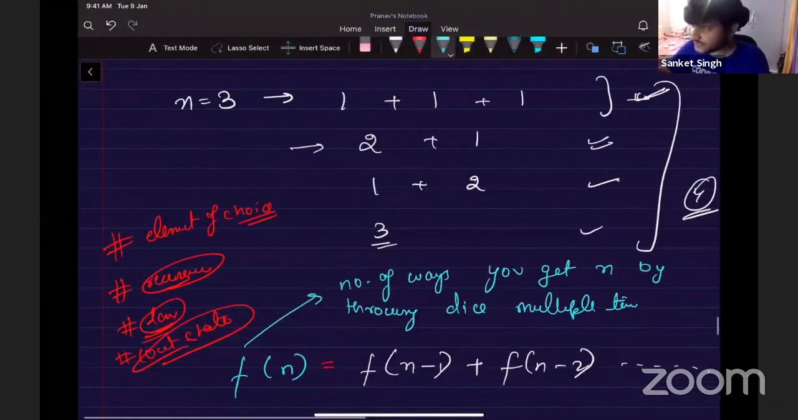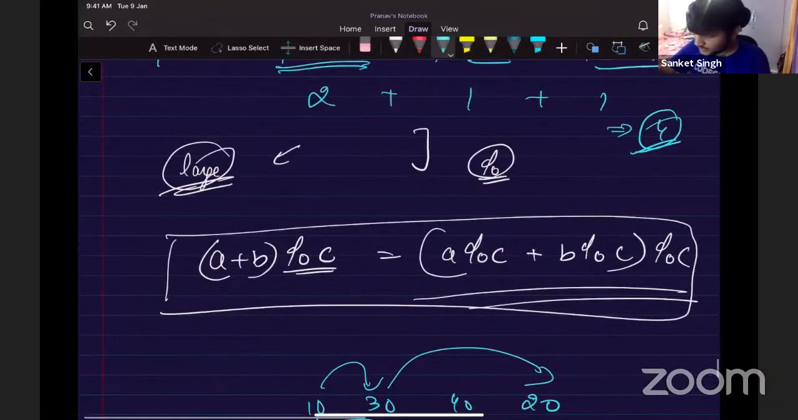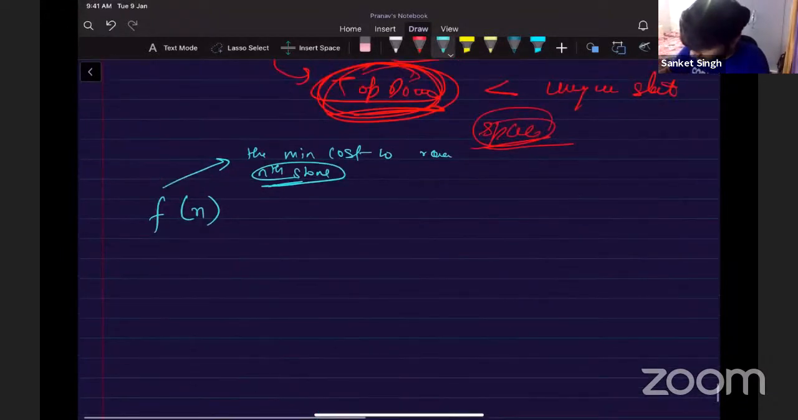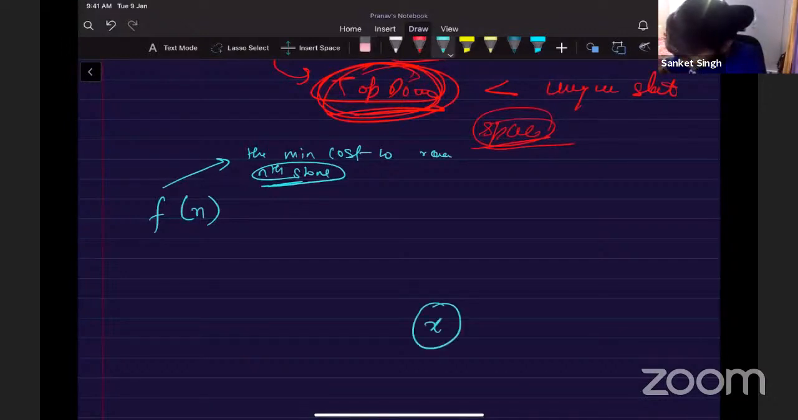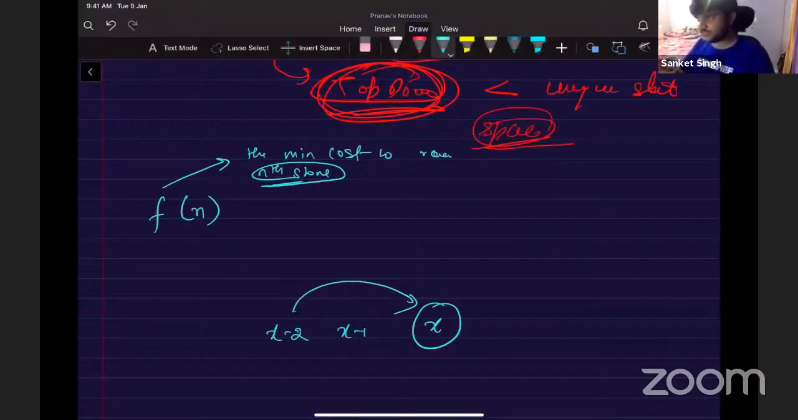What is the element of choice? From any stone, or we can say that to any stone x, I might be coming from the stone x minus 2, or I might be coming from the stone x minus 1. This is the only element of choice available. Does that make sense? If I want to reach x, I have to come either from x minus 1 or x minus 2. This is the only choice available. Cool?